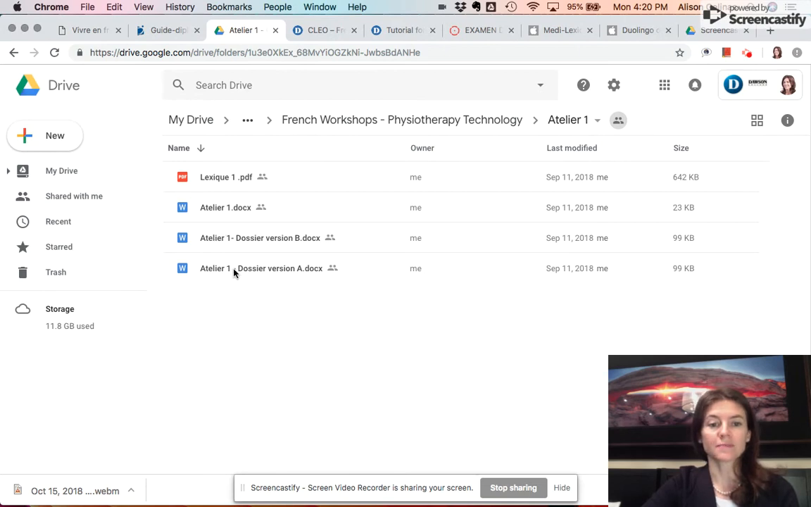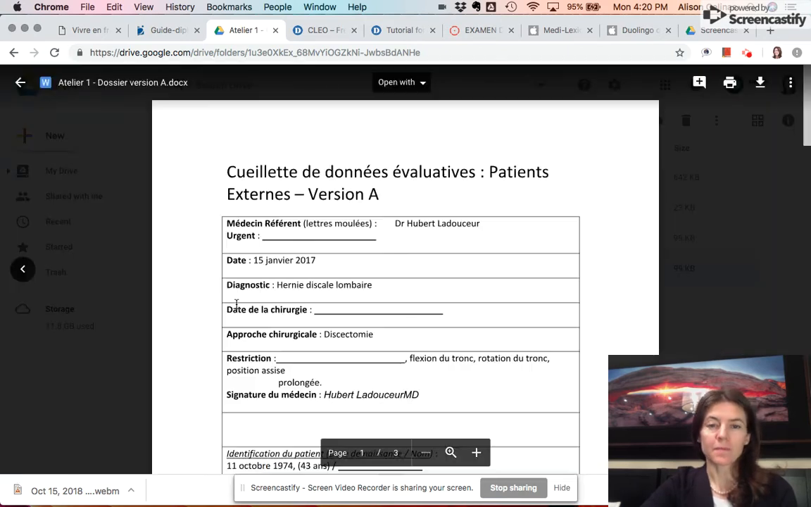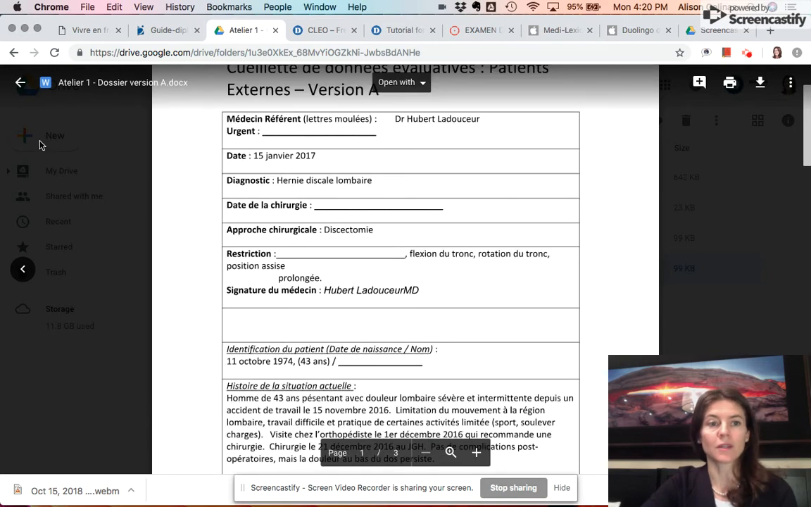For instance, Atelier 1 has a dossier that, I'm trying to open it, focuses on outpatient orthopedic patients. So, cueillette de données évaluatif patient externe, and it goes over the kind of terminology, vocabulary that you would need to use with these patients.